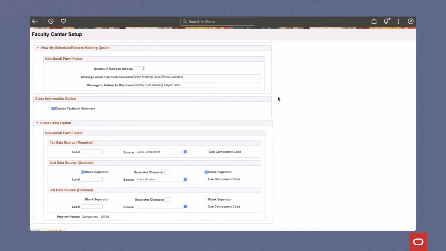The next section here is View My Schedule and Rosters Meeting option. This determines how many meeting times and days appear by default on the class roster page. Now this number right here controls anywhere from 1 to 10. If you go to 0 or above 10, you'll get an error message, but you can display 1 to 10 rows. And now you can control the message that's displayed to the instructor.